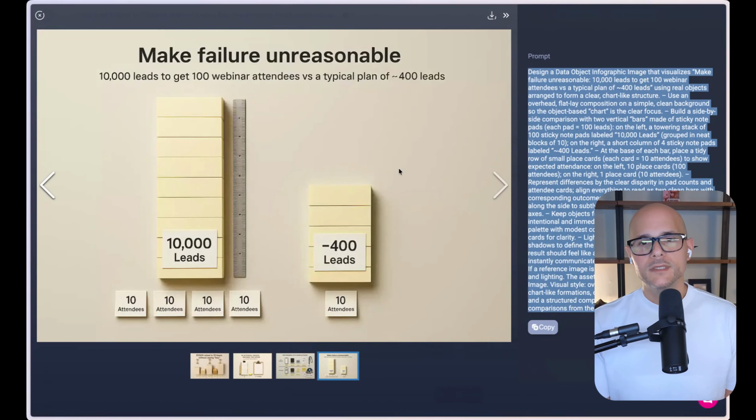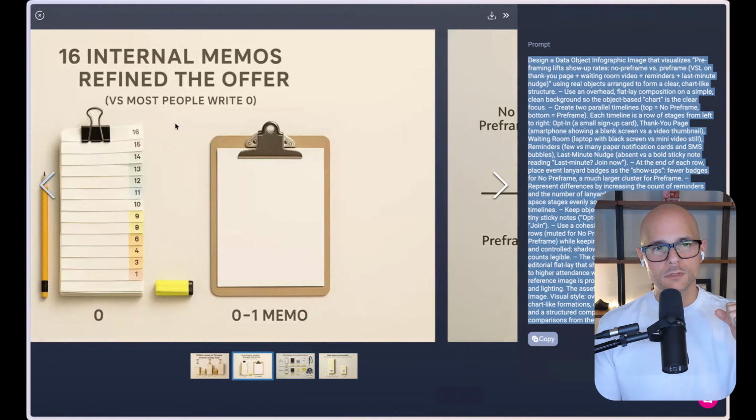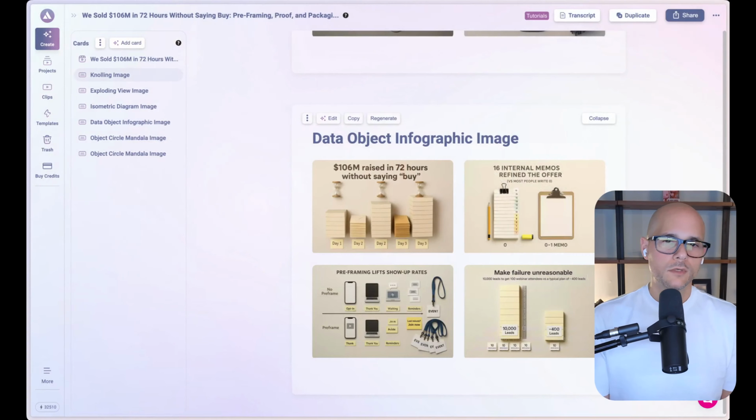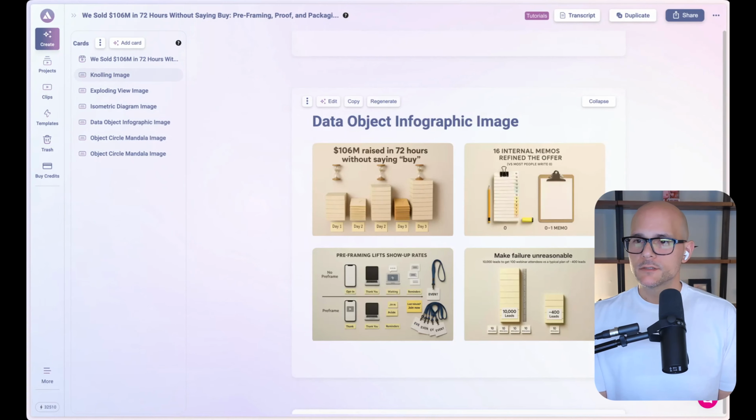But look at how we could take a video or any piece of content, reframe it, repurpose it, and turn them into different types of visuals. And again, you can add your brand colors, add style references, and these visuals could look even more towards what your brand looks like. Wow, this is so funny.